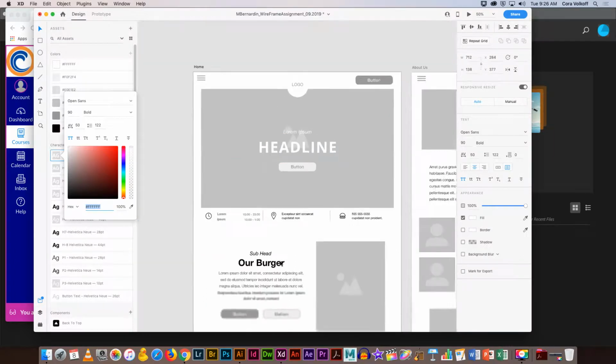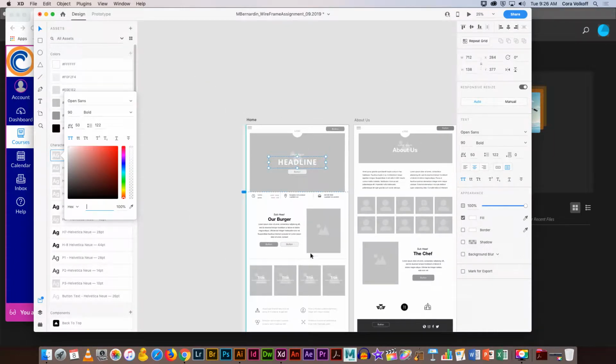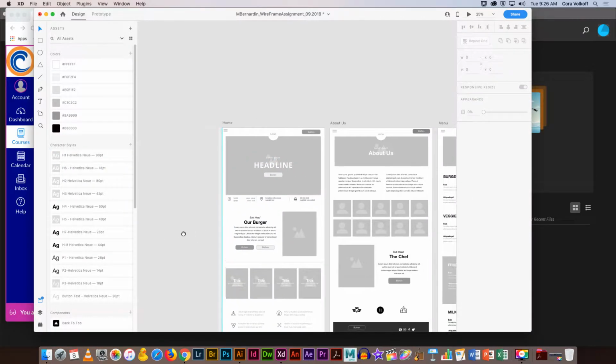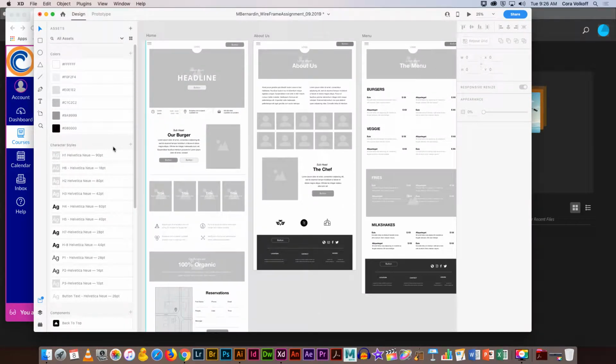So H2, let's see where we might have some H2s on our wireframe. So H2 is usually going to be the next biggest headline. So for me, this feels like it's H2, our burger, the chef. Well, let's see. This didn't change. Yeah. So here we have an H1. So H1 is only used once on this desktop because there's one very large one. And I know that because these didn't change and these are a little bit smaller. So this is probably your H2, are these headlines here.